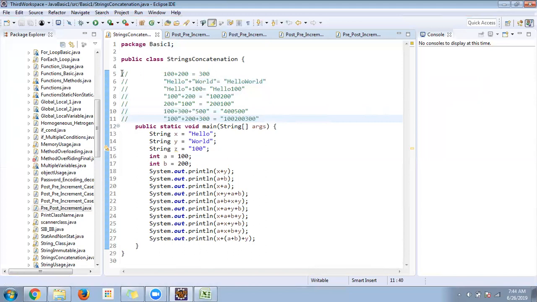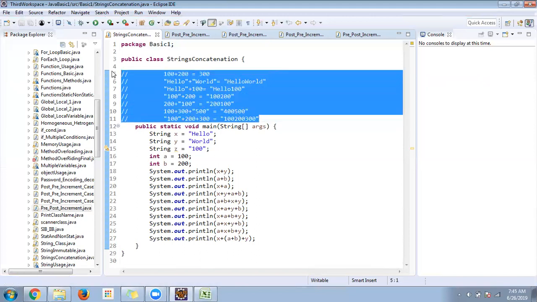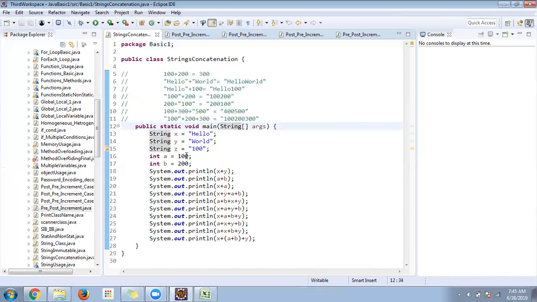Got it? This is what you have to know whenever you start with string concatenation. This is the maximum information that you need to know about string concatenation. Everyone is clear on this part? Good. So now I'll ask you.